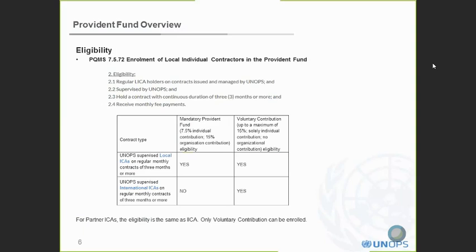From the table here, you'll see that there is a difference of the eligibility between local ICA and international ICA. For local ICA, they are eligible to enroll in both mandatory contribution and voluntary contribution. But for international ICA, their only option is to enroll in voluntary contribution, and there will not be any UNOPS contribution for this part. And this goes to the same for partner ICA personnel. They can only enroll in voluntary contribution.